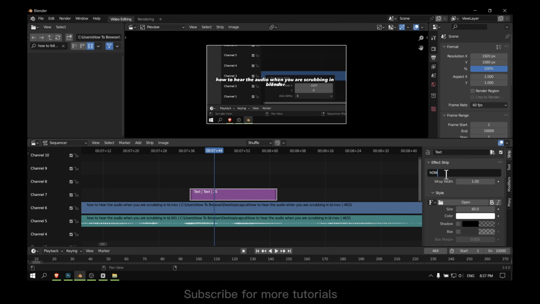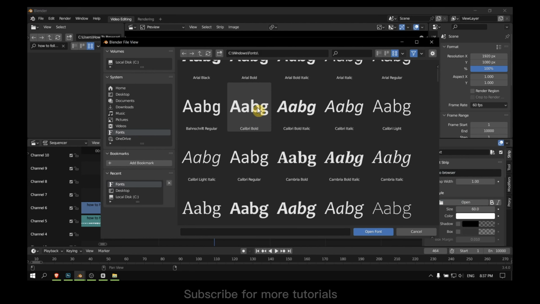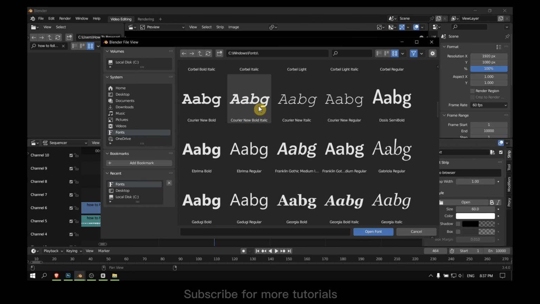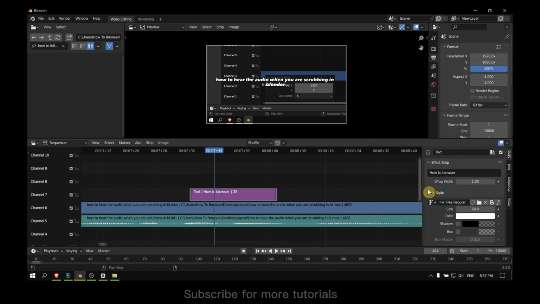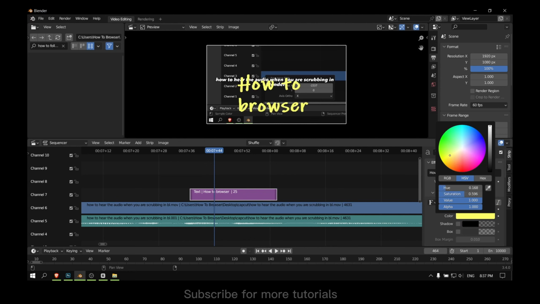Here I've written How to Browser. From here we can change the style. Click on open. Here you have different fonts that you can use. Okay, from here we can change the size. Okay, and we can make the text bold and change the color.